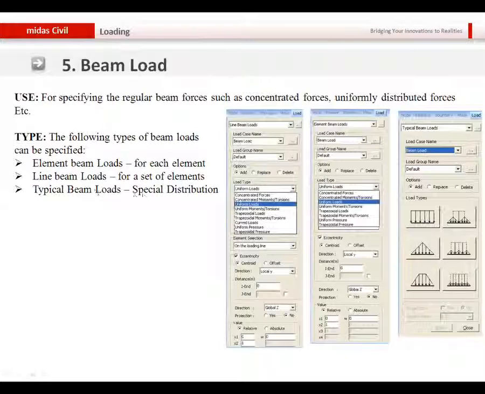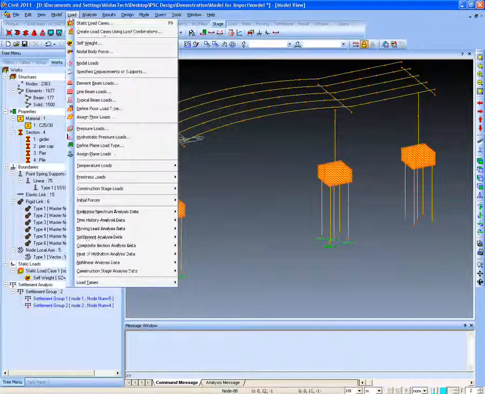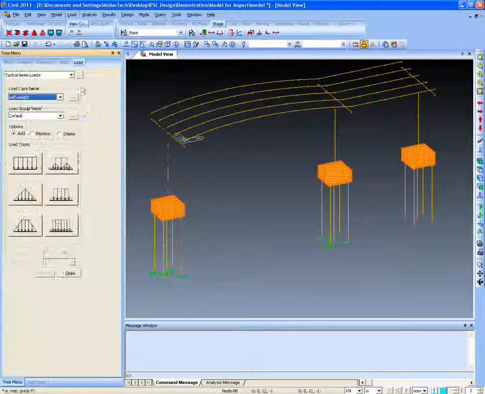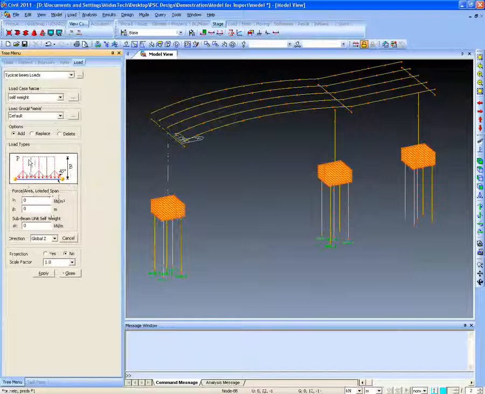MIDAS Civil equips the user with a variety of beam loads. You can select the uniform loads or the concentrated loads for defining the loads on the beams, and you can also define the loads using some special load distribution functions. By specifying the typical functions, you can apply this special loading in a nick of time.